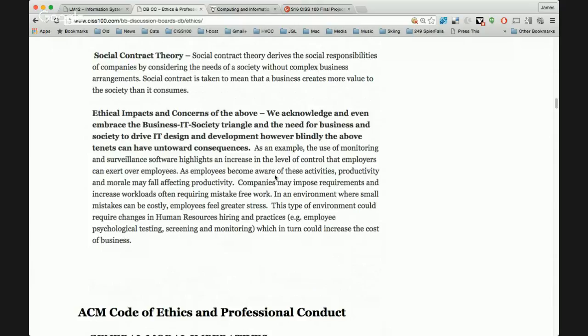So ethical decisions can drive business in untoward ways. And I'll give an example. Right now we have monitoring and surveillance capabilities as we've never had in history, right? GPS, things of this nature. We can put a GPS in an employee's car. We can issue them a phone that has GPS.